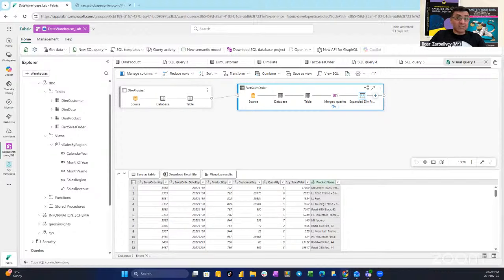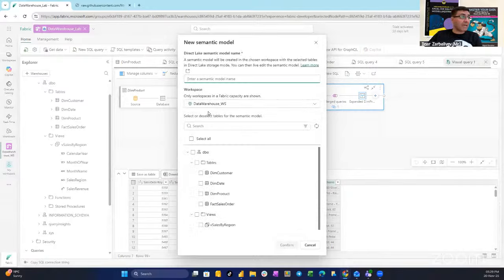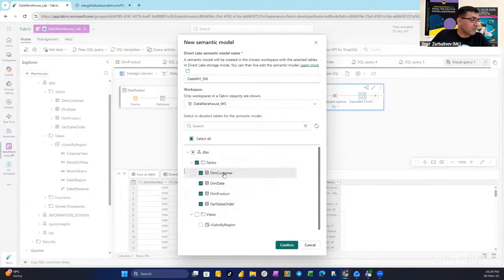So the last step is building a new semantic model. So here we see new semantic model. Let's build it. Let's give a name, say data warehouse semantic model, something like this. And this is the workspace where we are going to save it. And here we say, select all tables. We have 4 tables. 3 of them are dimension tables, and the last one is the fact table.